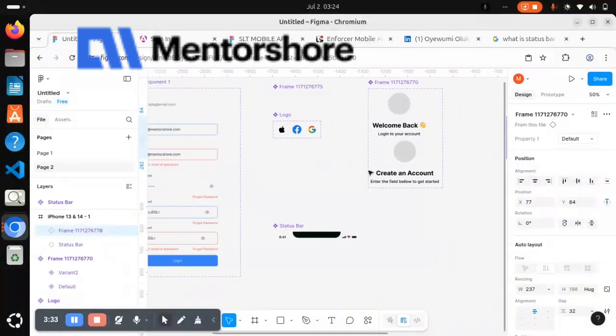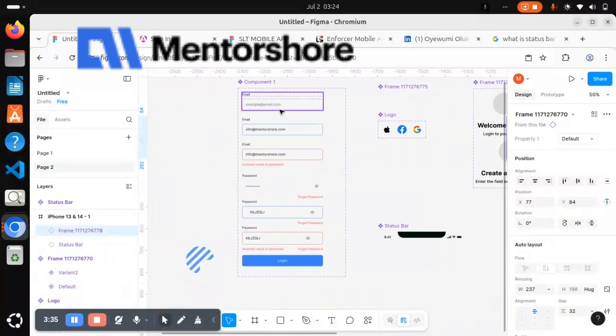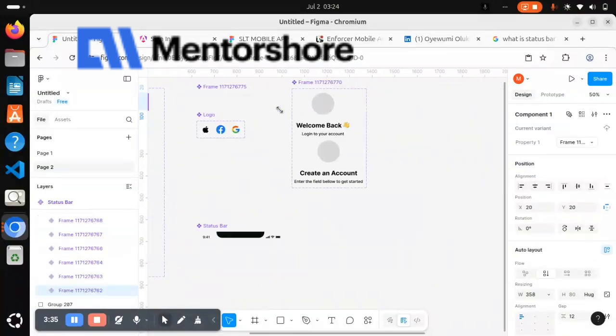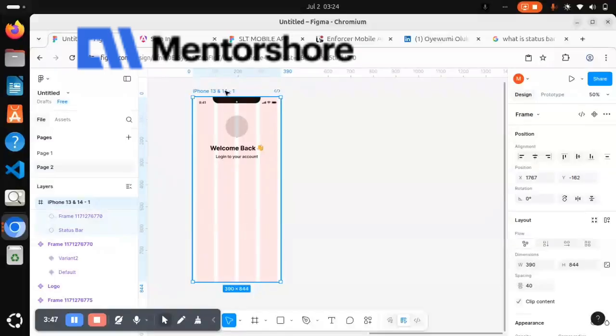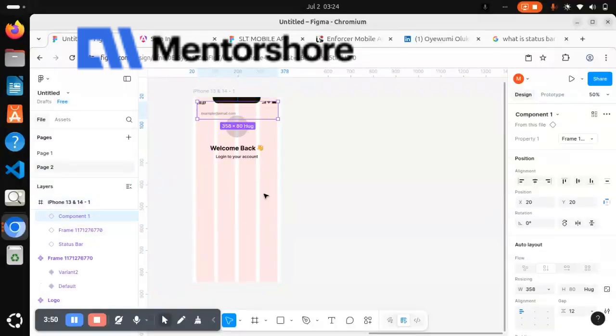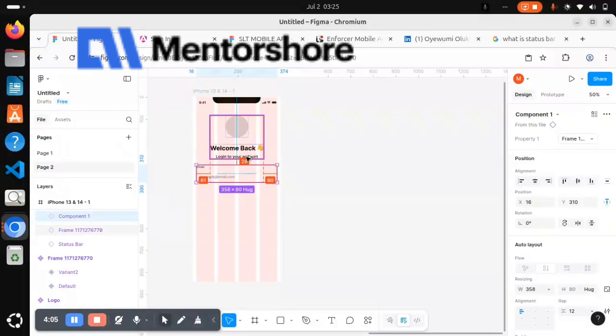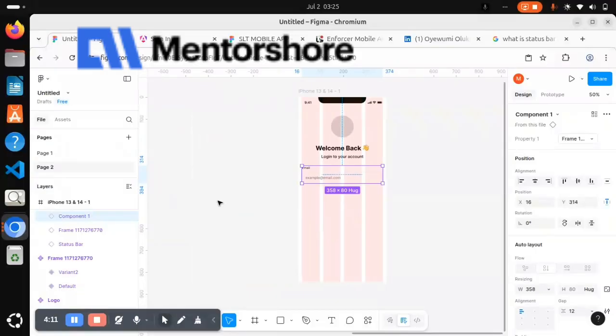Then the next thing I will do is insert the input field, which is the email. If you notice, we have default, we have active, and we have error. So I'll insert this one in, then I'll move it down. The distance between my input field and the first part, I'll make sure is 32. So let me move it down to 32. Yeah, that's 32.